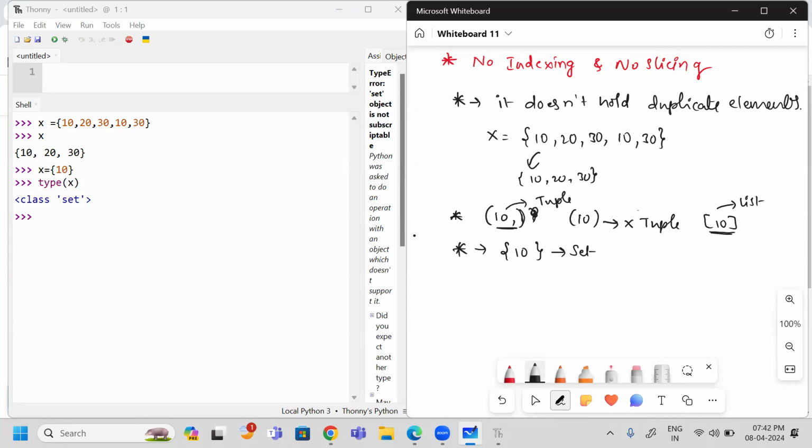Next one. How do you create an empty list? We have prepared an empty list using square brackets, open and close. And we have created an empty tuple using open parenthesis and close parenthesis. But you cannot prepare an empty set using empty curly brackets. It never creates a set.